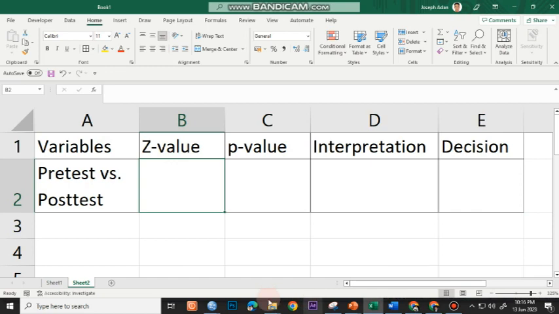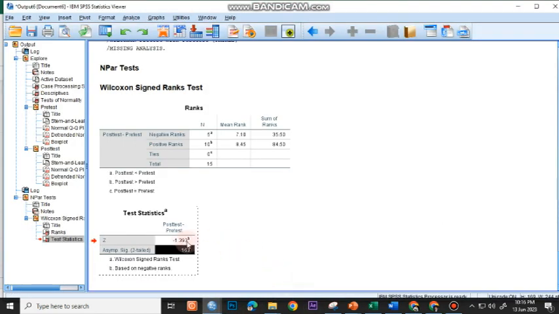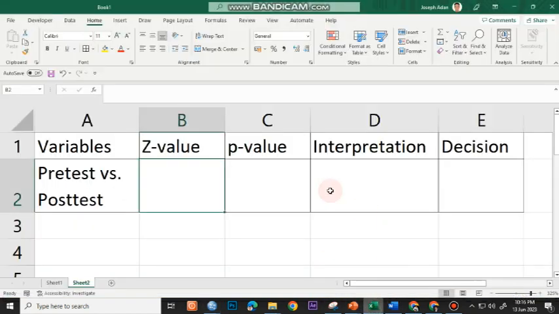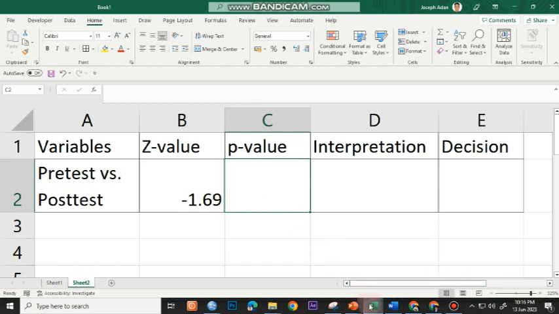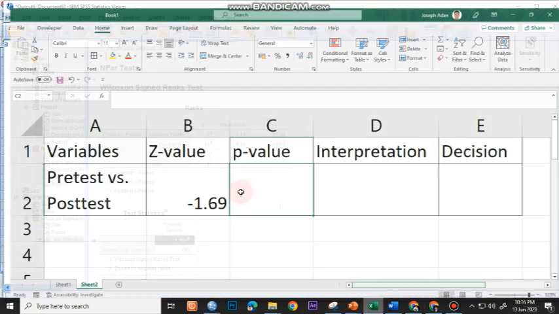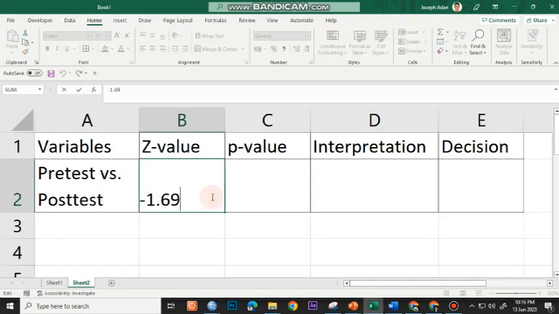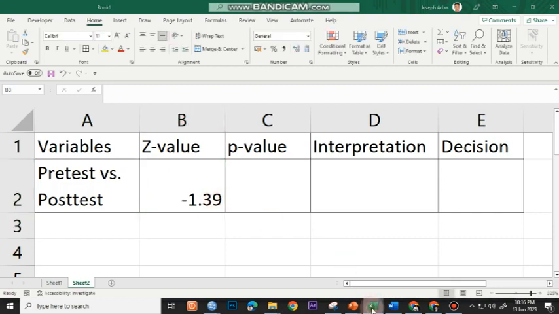So we'll just be getting the computed values here. So that's negative 1.39 and 0.16.